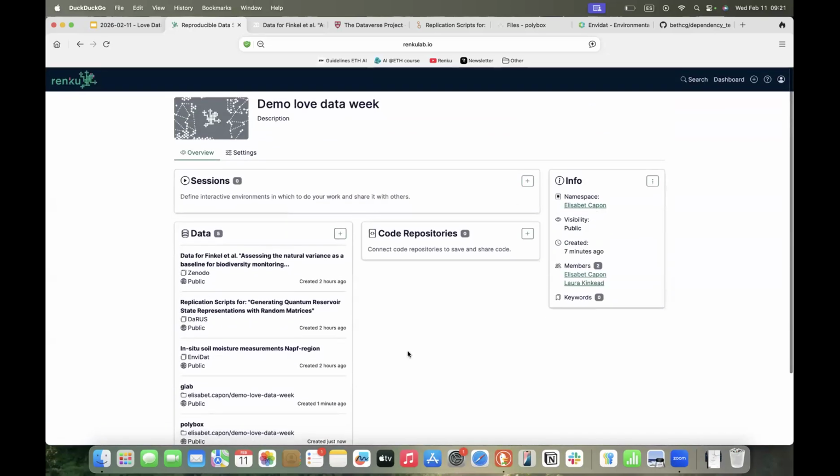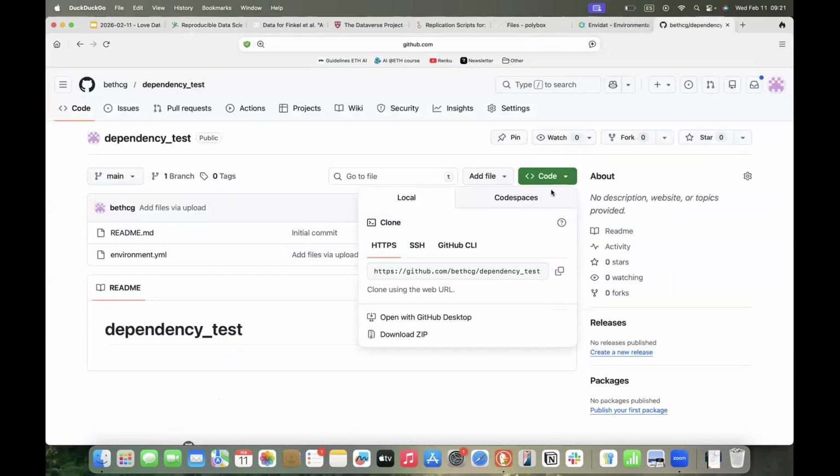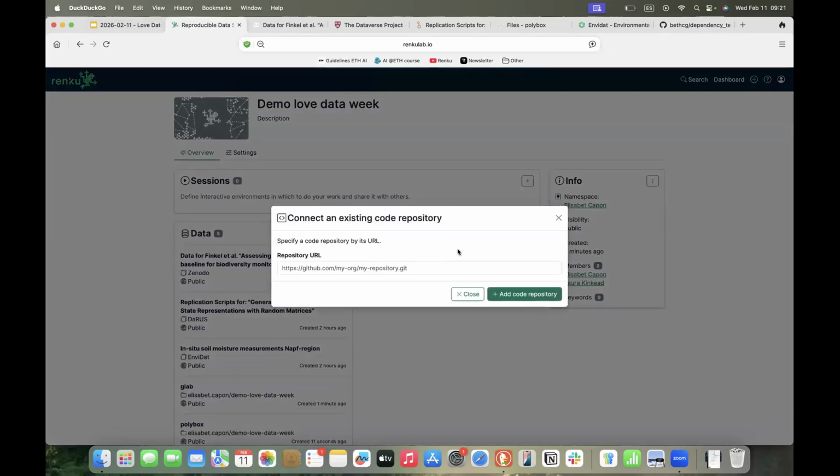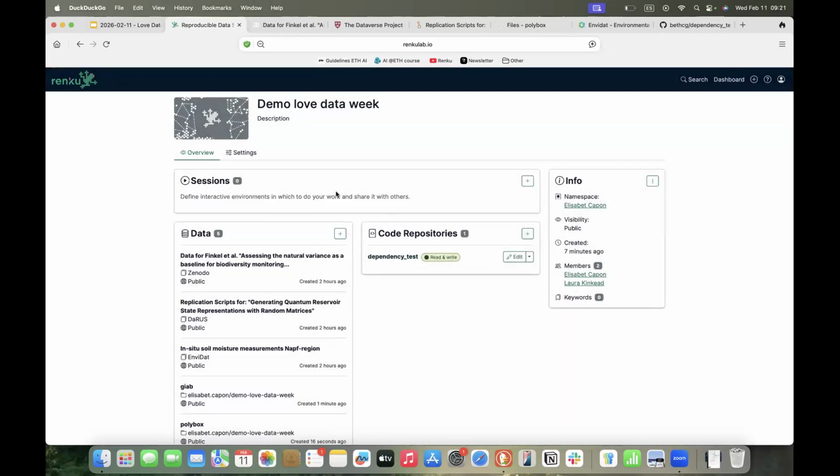With all this being said, I can optionally add a code repository. I have already here a code repository ready for adding into my project. I copy paste the link of my code repository. And then the last but most important part as well is to create a session.